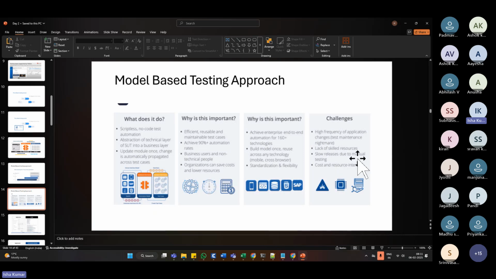Lack of skilled resources, yes, this is there in the market. Compared to the requirement, there are very few people with Tosca, so that is one challenge that might be here. And slow releases due to manual testing, so it is highly applicable and relatable for agile process and DevOps process. If it is a slow release, still you can do it.